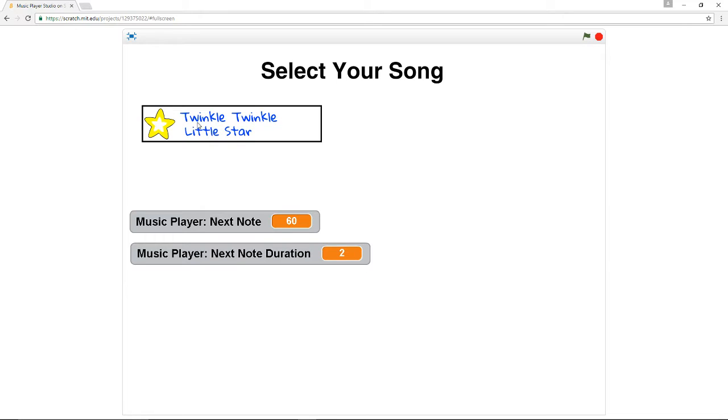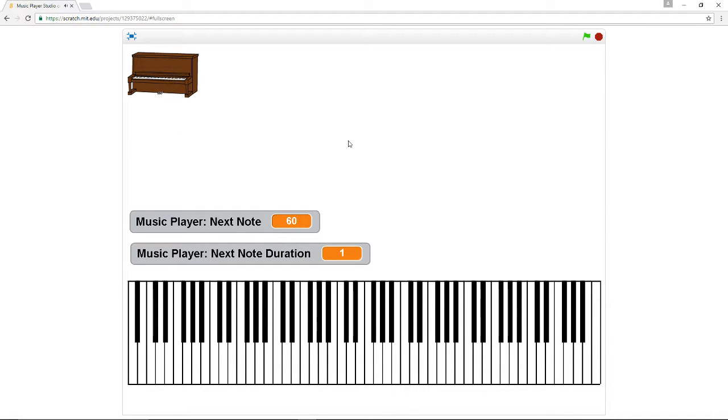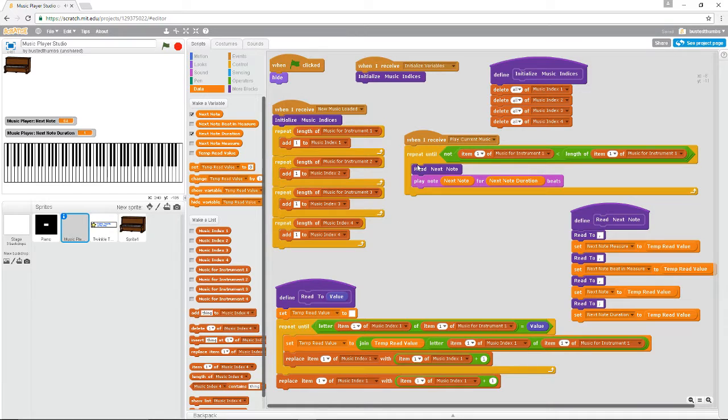Hit play. We're going to select Twinkle Twinkle Little Star. So you can see the next note and the next note duration are changing based on the data that it's reading. And it's playing each one of those notes in succession. And all these notes come straight from that data that we had. I think you get the point. Don't know how loud that is for you.